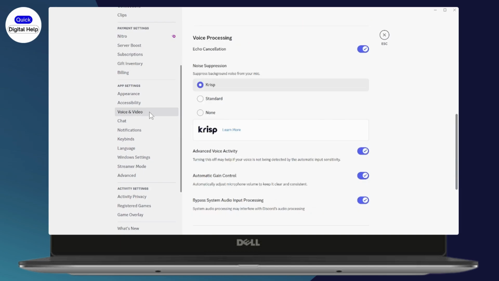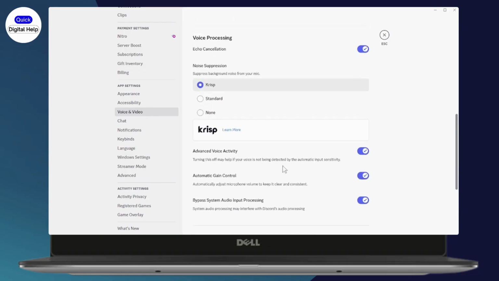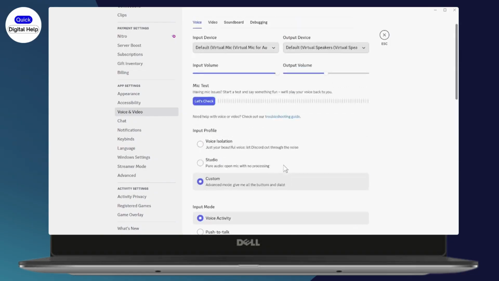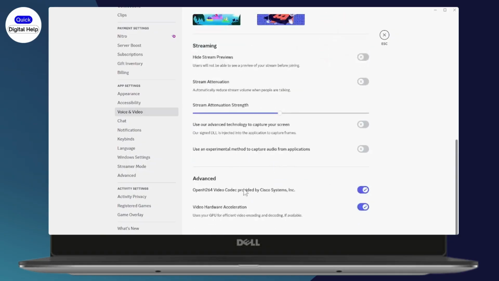Once you're under voice and video, scroll down, come to the advanced section, and here you will have an option of Open H.264 video codec provided by Cisco system and hardware acceleration. Once you find hardware acceleration and the other option, simply turn these two on. It might be under your video section. Under your video section, under advanced, you will have these two options. You need to turn these on. This will make your GPU handle the video decoding and take the load off your CPU or RAM.